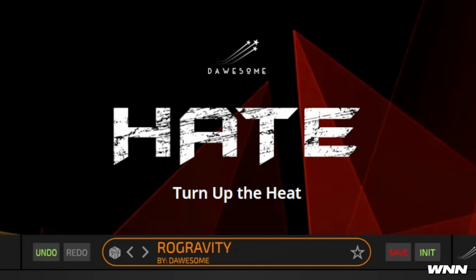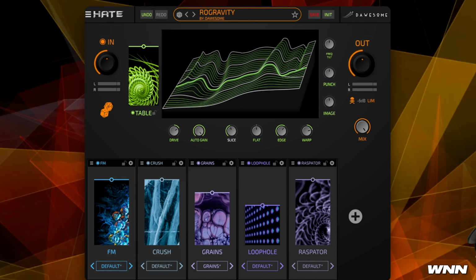In our first story, DAWESOME has released a new plugin known as Hate, and I just want them to know my lawyers will be in contact. So here it says Hate, turn up the heat. Would have been a lot better if it said turn up the hate. It looks like it might be a multi-effects plugin, kind of like Infiltrator, and I am so having my lawyers reach out to you. This is crazy.